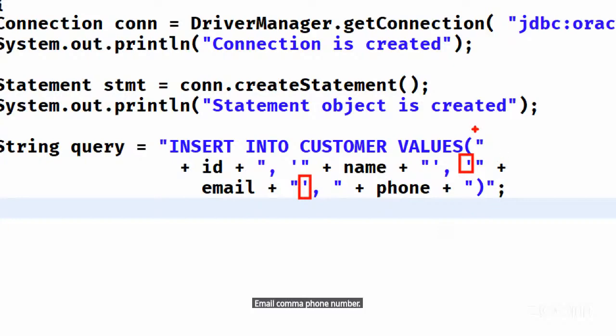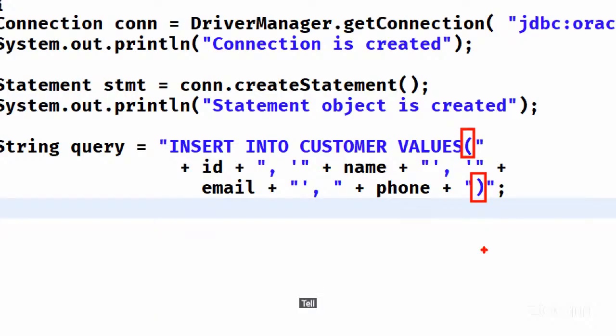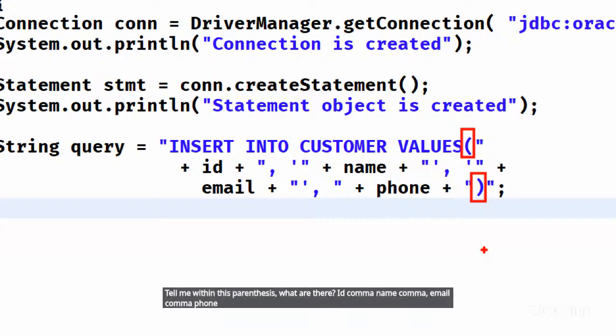And this is parenthesis started here for values. This is parenthesis closed. Tell me, within this parenthesis, what are there? ID comma, name comma, email comma, phone. For the name and email, what are included? Single quotes. Why? Because they are strings.